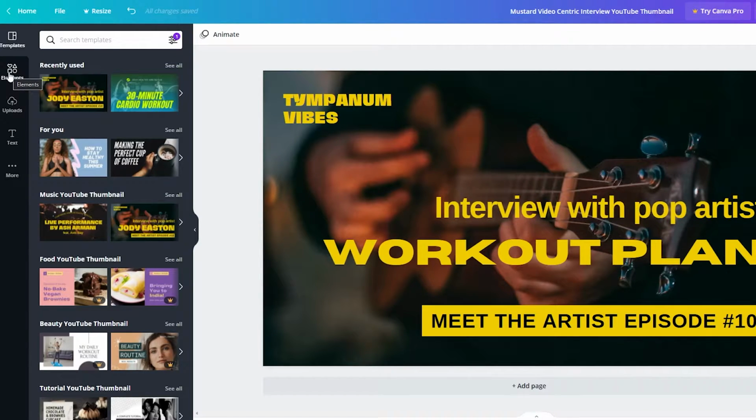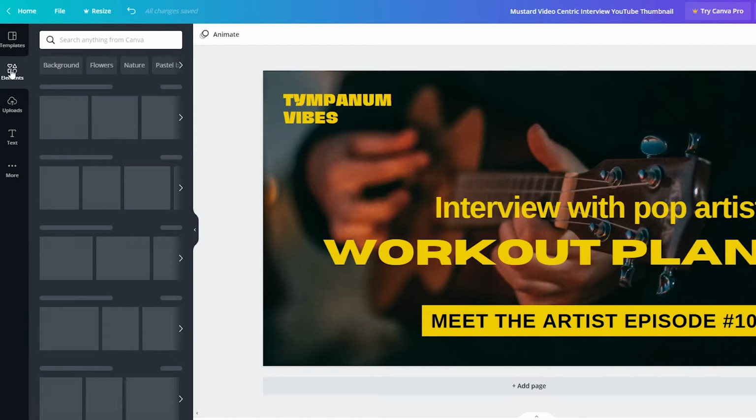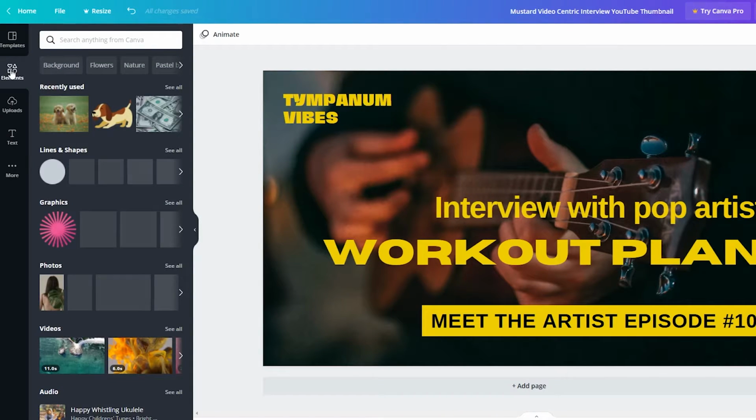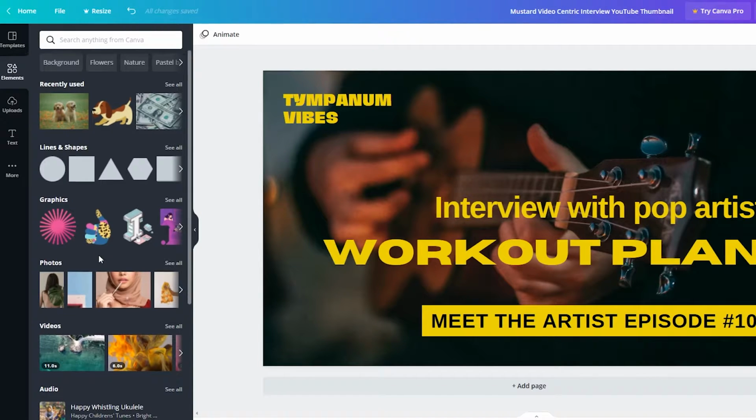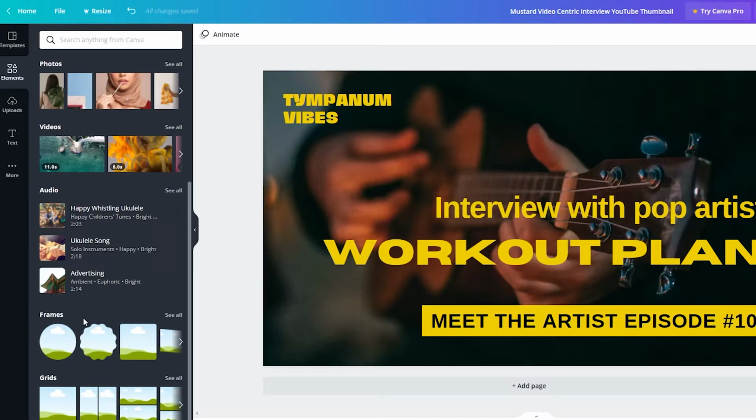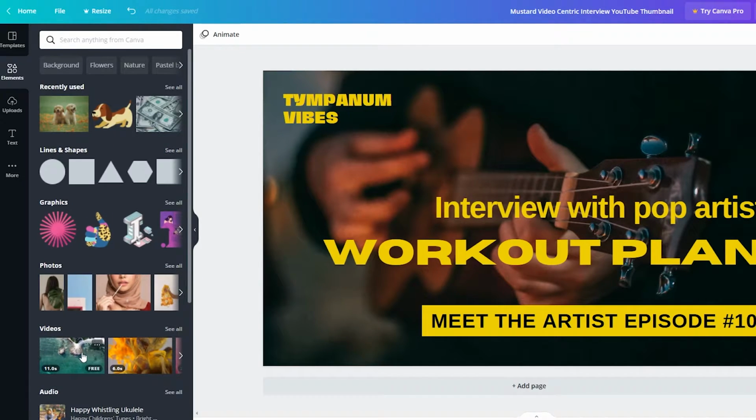So from the left side, you can add elements, you can add uploads, you can add your custom logos, and so many more options. We're going to start off with the elements. In the elements, you can see that you have a lot of lines and shapes, you have graphics, photos, videos, audios, and you even have frames and grids as well if you want to do that. So from over here up top, what I want you to do is drag and drop whatever you want over here.